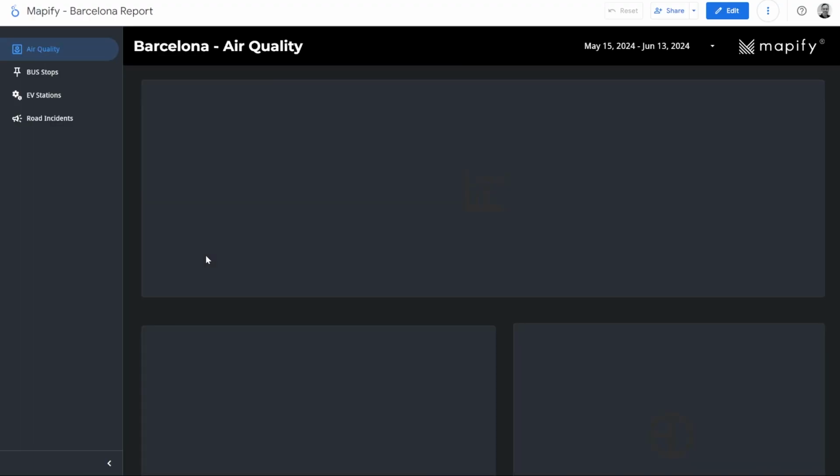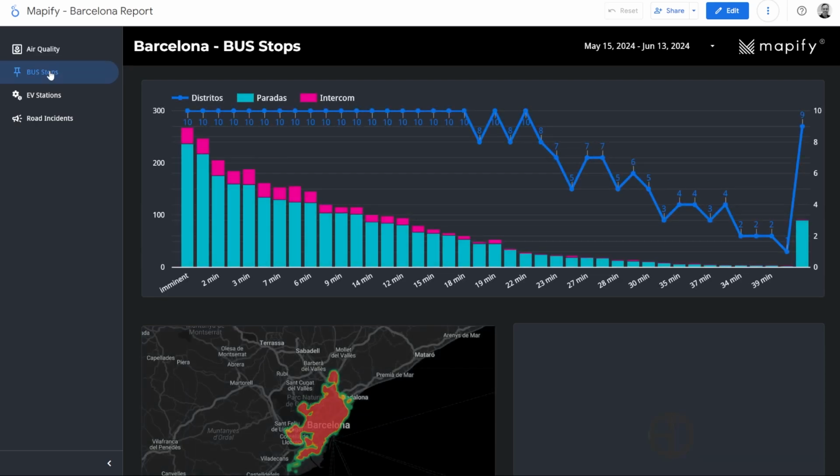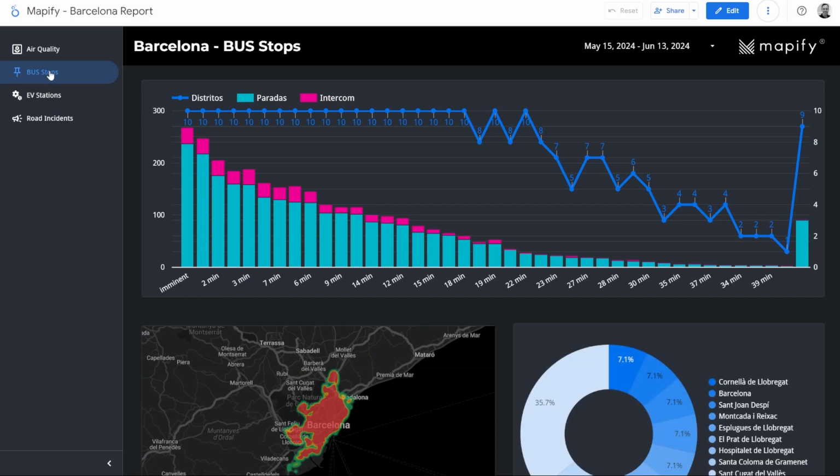To wrap up, I will show you an example of a polished report after some customization. And here it is! Pretty neat, right?